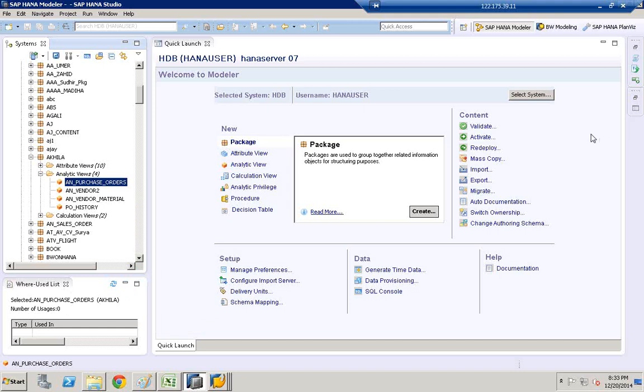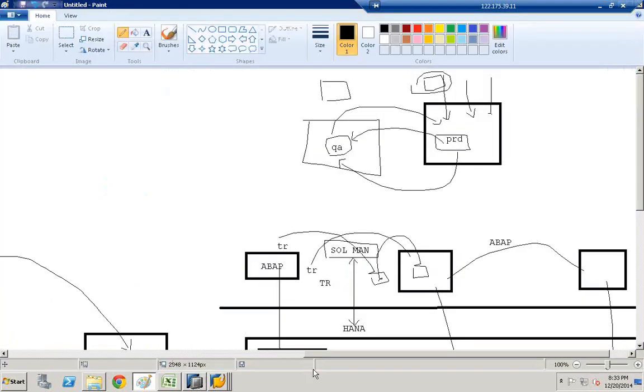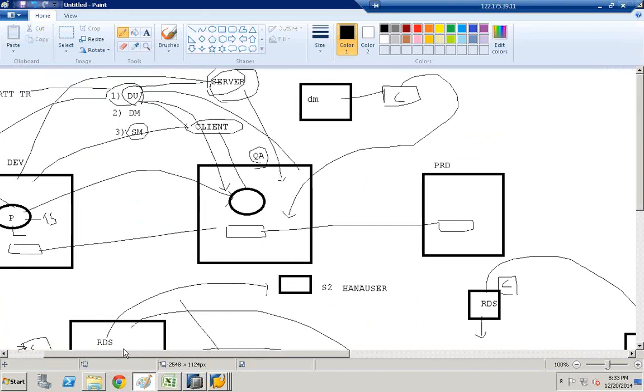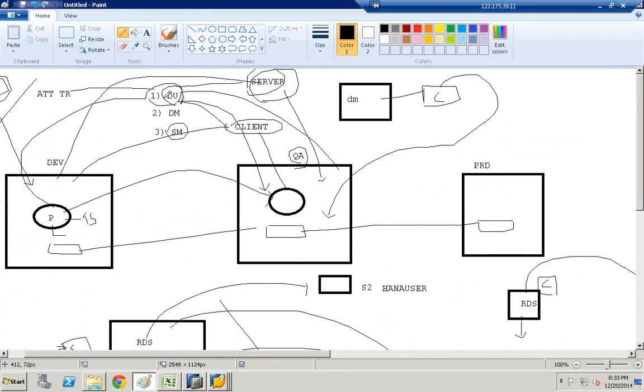Any questions? So the same step I'm doing repeatedly again and again. It is the same step for doing the server to the client and to the... So once you understand one model, you have to keep repeating the same thing from development to quality again and again.